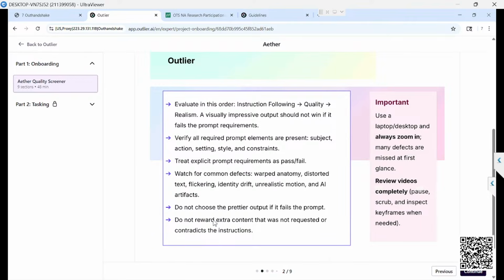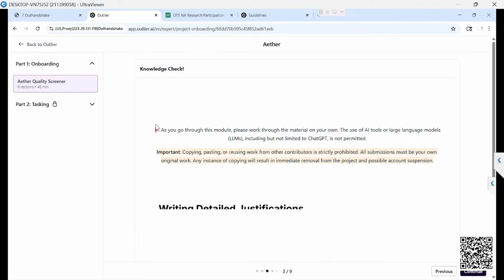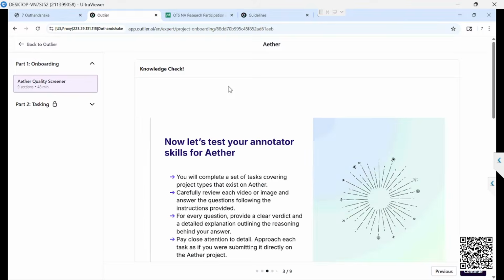When you talk about annotation itself, this is the same concept that is done on Handshake and everywhere else. It's just certain rules, you follow certain rules. So do not choose the prettier output if it fails the instructions. We've already gotten that one. So there's another very important thing, the knowledge check.